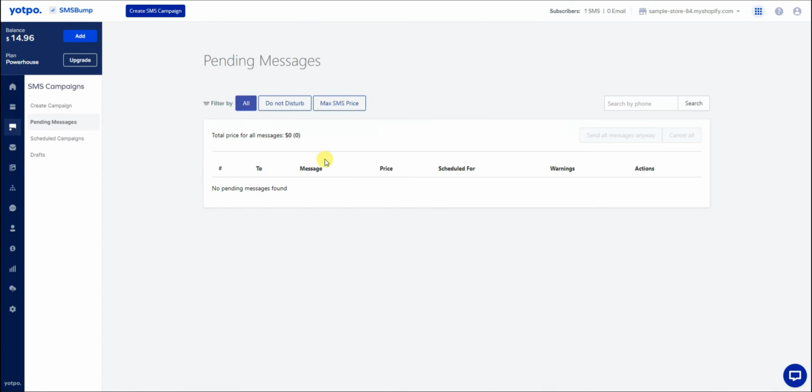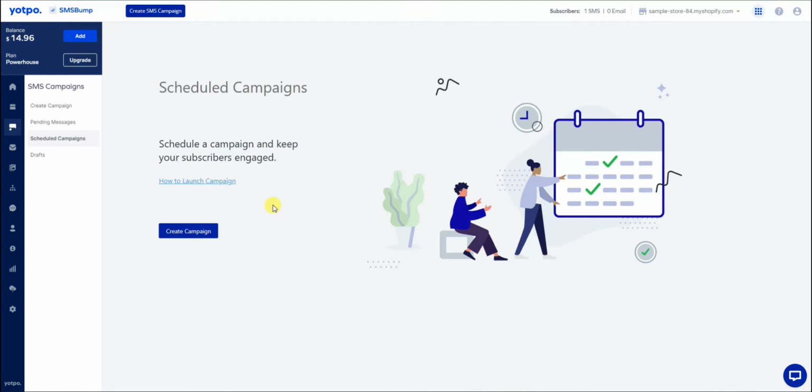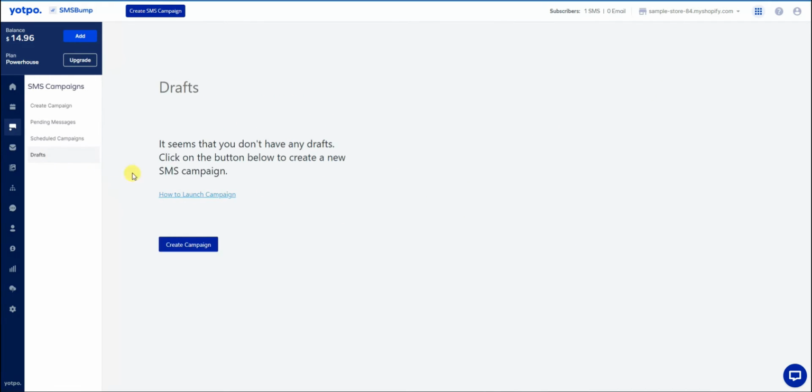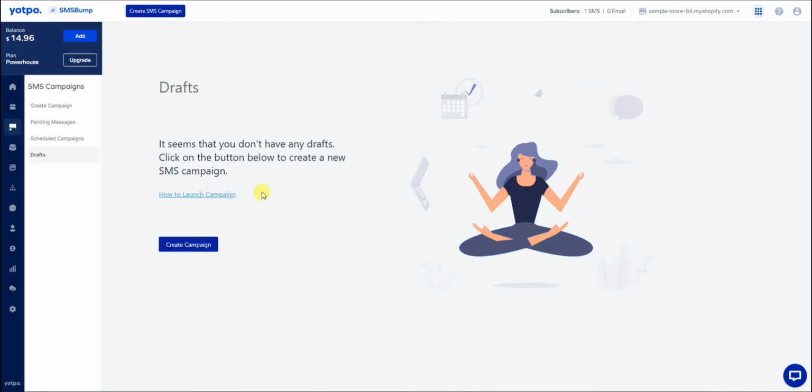So right here is pending messages. This is where you'll have any messages that are pending. And then right here, we're going to have scheduled campaigns. So if you have a campaign scheduled for a date in the future, it's going to show up right here. And then lastly, we have drafts. So this is if we've saved a campaign draft, but we haven't actually published it yet, it will show up right here.